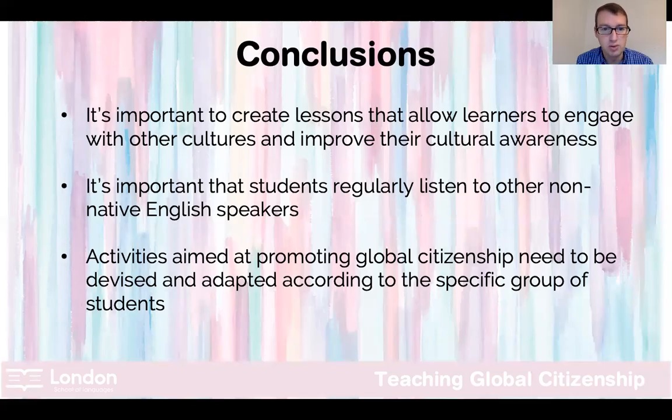And equally important, it's also for students to listen to other non-native English speakers. That is what they're going to be listening to in reality most of the time. They're not going to be listening to native English speakers. They're going to be listening to other non-natives, and so it's important that we bring that into our lessons as well. And finally, I think activities aimed at promoting global citizenship need to be devised and adapted according to the specific group of students.